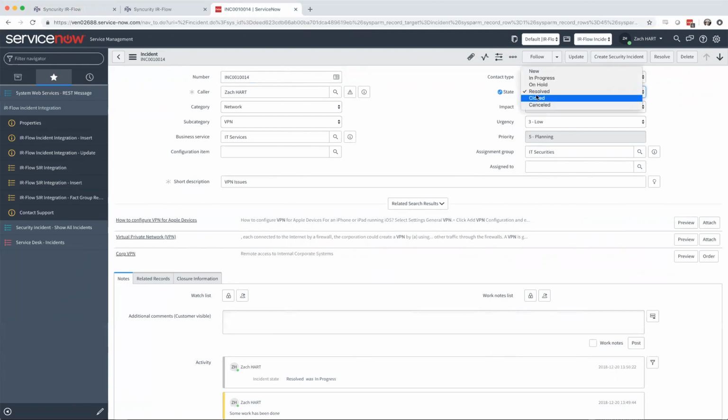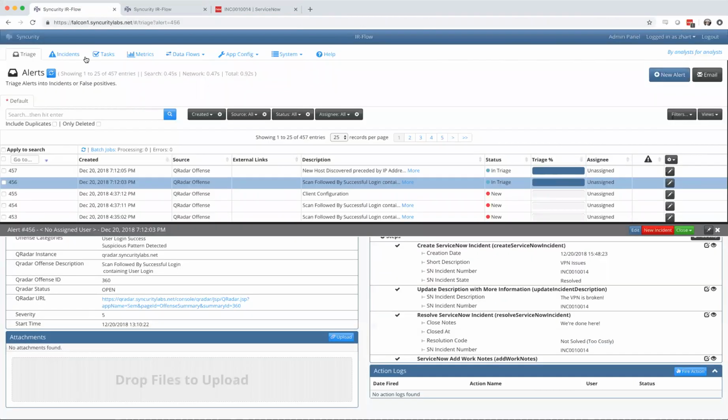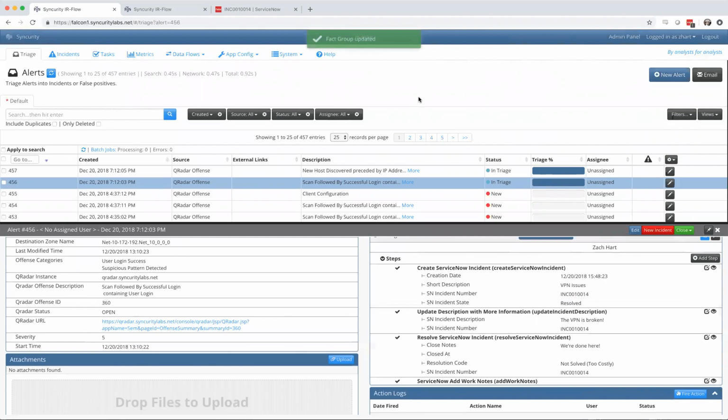This can be closed by hand by an individual, but is only set to resolved when done through the integration. We'll also notice that this state is again kept up to date within IRFlow. Again, all of these actions are available for security incidents as well and work in very much the same way.